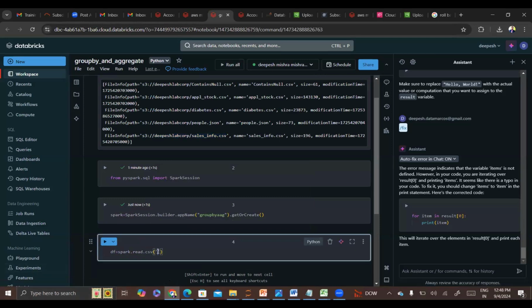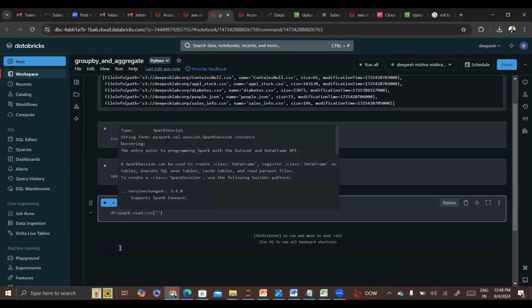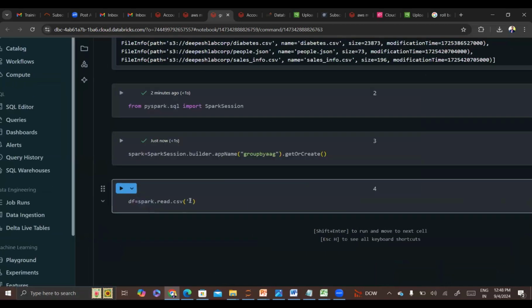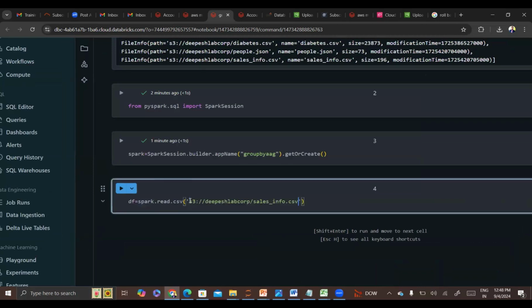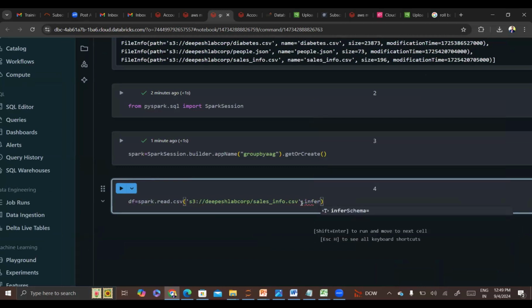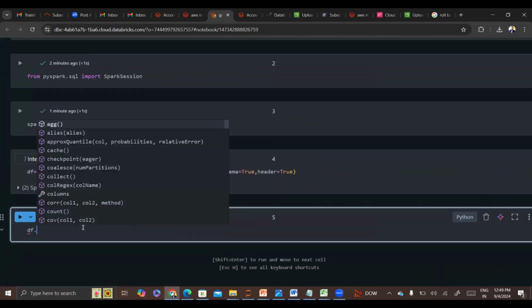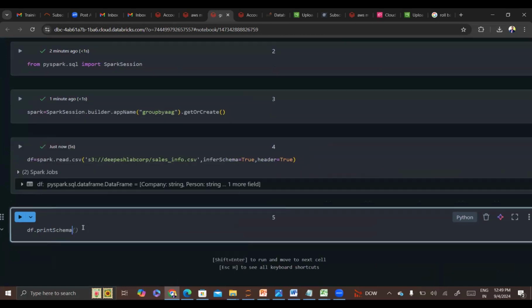Yeah, here you can see that. So here, when I'm going to read, it's like read.csv, and let me put my location here. That is the S3 CSV. And again, you know what to do. I need to do inferSchema and header equal to True. So this is the data. And let me just type df.printSchema.